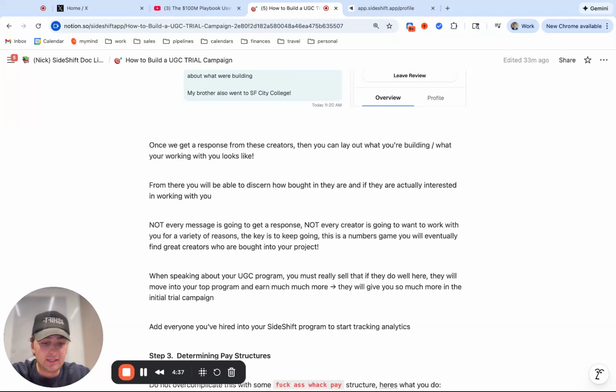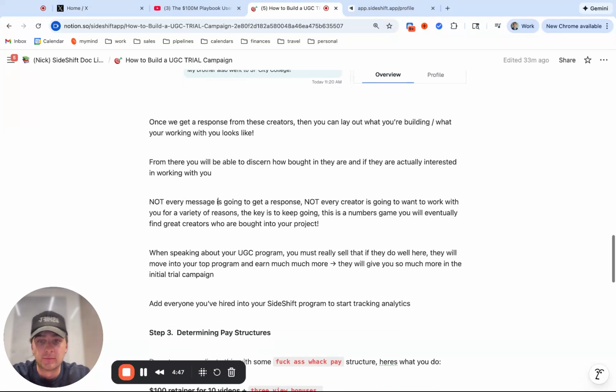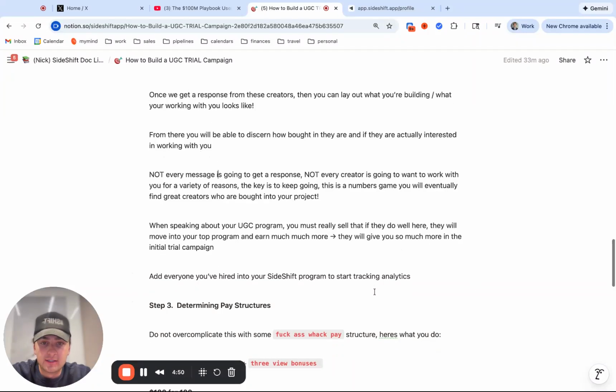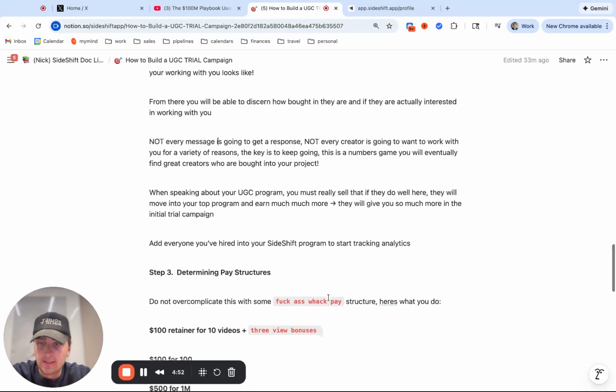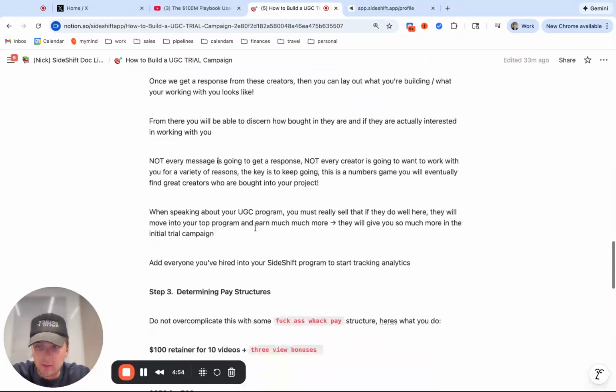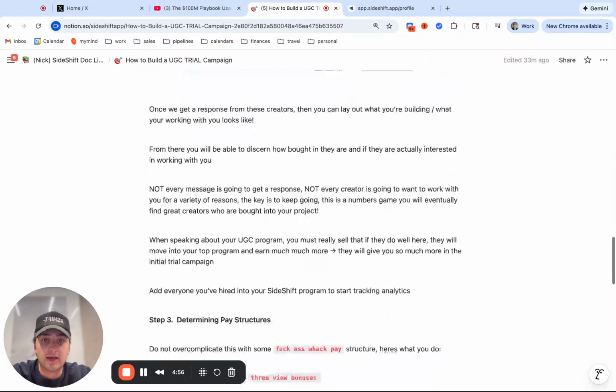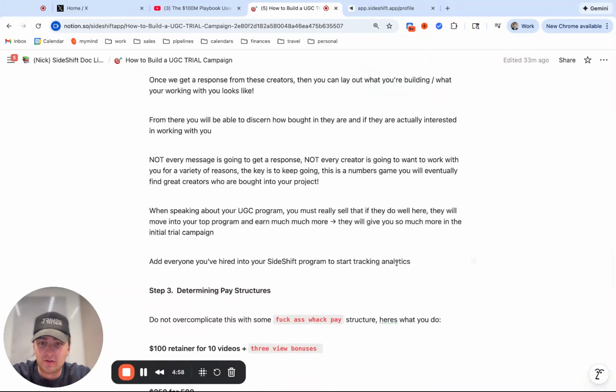If you can incentivize them and show them that there's a clear path forward, they really will be bought into your program as a whole, and they're just going to give you that much more. So add everyone you've hired into your SideShift program to start tracking analytics. If you don't know how to make a program, we've got a ton of videos on that. Feel free to shoot me a DM or just follow the steps on SideShift.